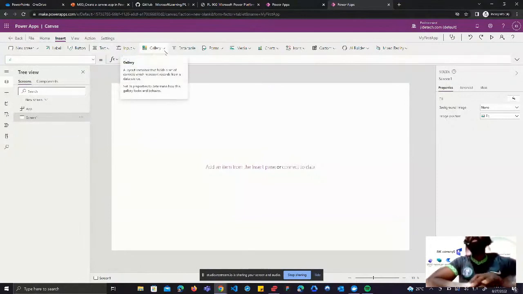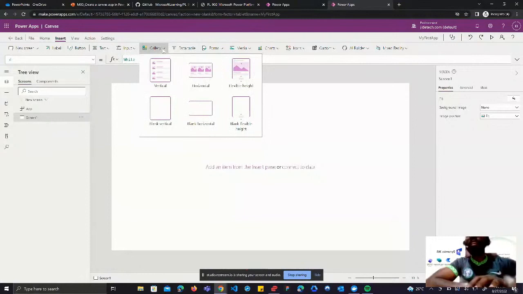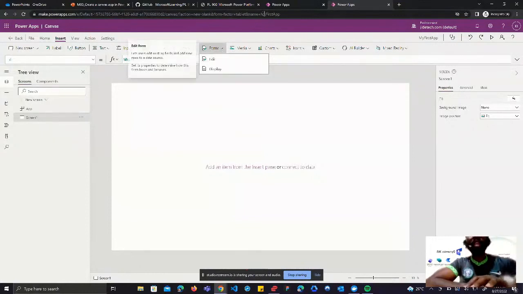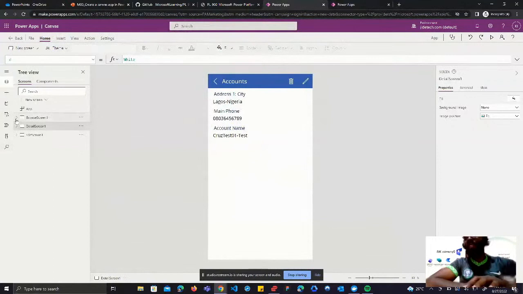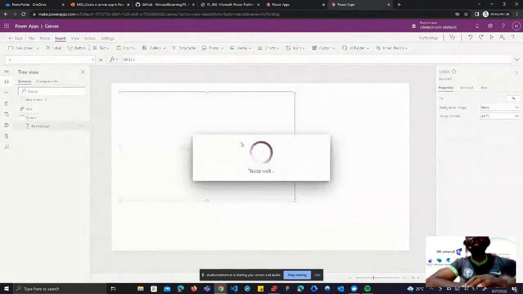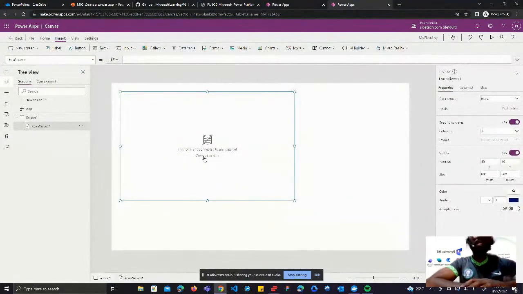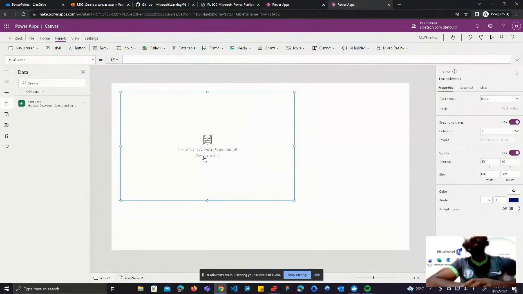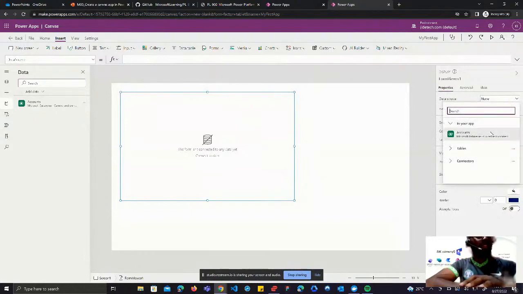I'll go to the insert. So instead of using the gallery like the other, I'll go to forms. My goal is to replicate what I have here, in this other form. So I have the edit and display option. I'll go to display option. It tells me connect with data. I'll click on this. Come on, connect with data. And I look to the right-hand side, and data source says none. Mind you, I've added account to it. So I'll go back to this and select the account.